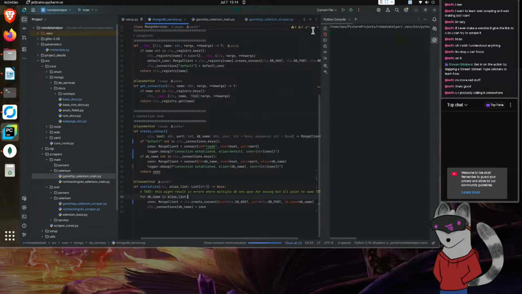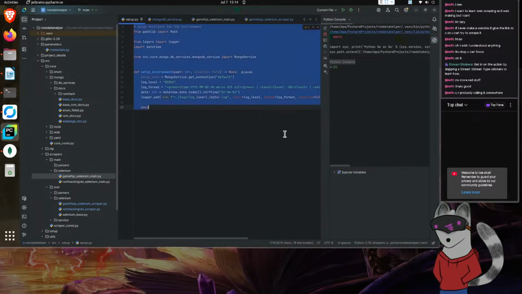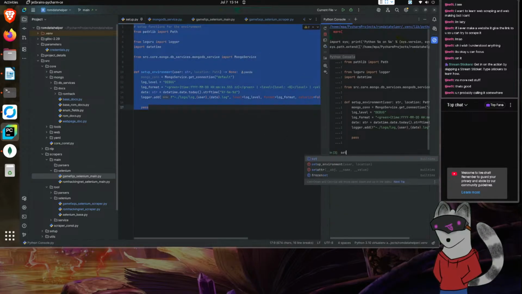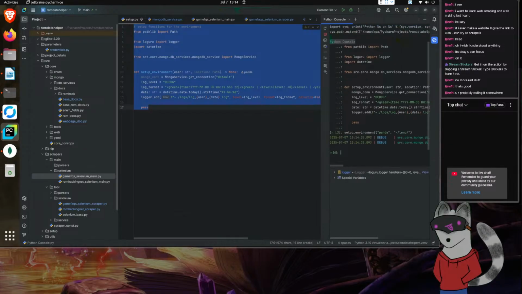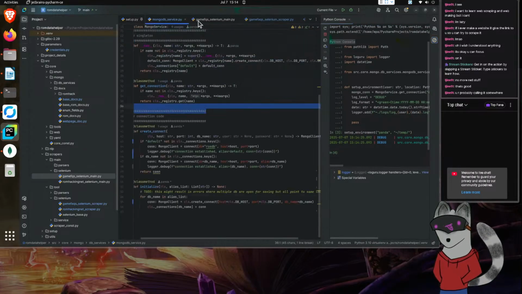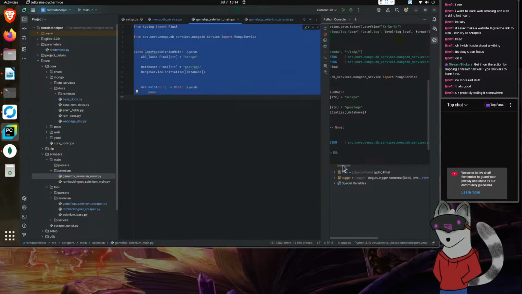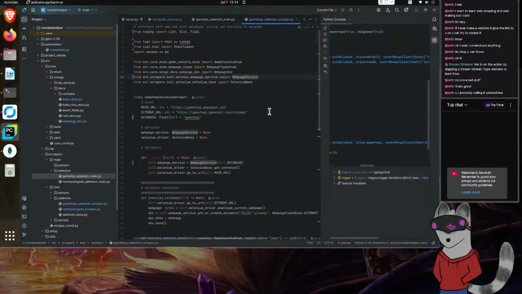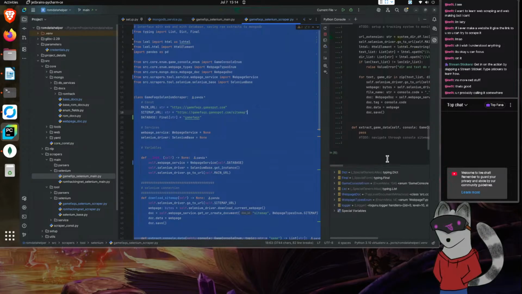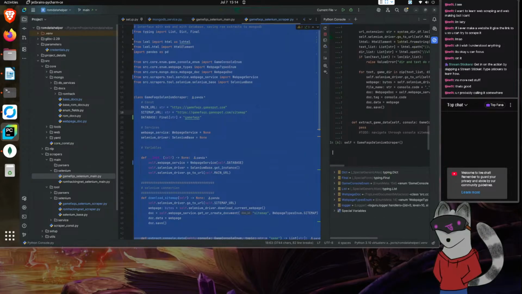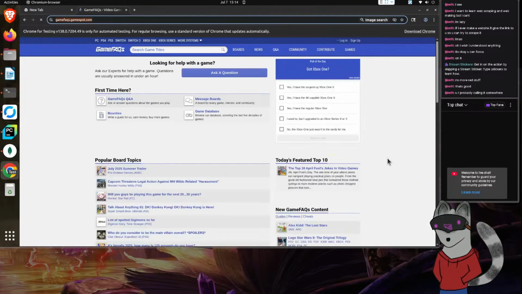Let's go ahead and get things up and running. All right, there we go. Now let's get into our main function. Even though it ran immediately, it should create a connection called GameFAQs. There we go, that's correct. Let's go into our scraper now. Okay, I found the problem. Another typo. Okay, anyway, it's working now.